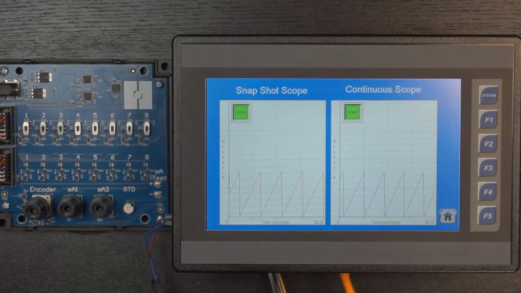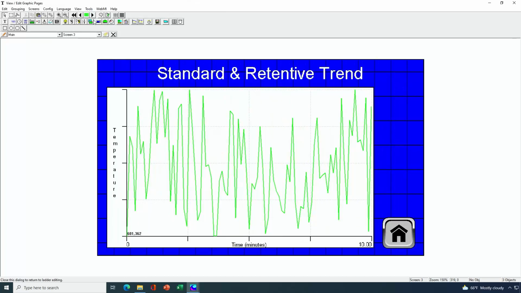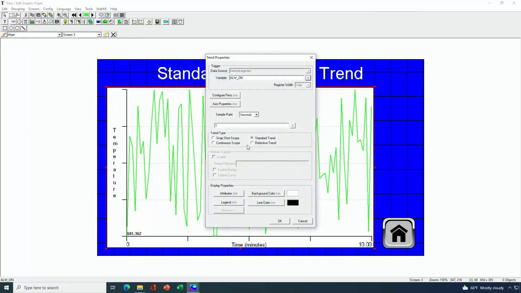Okay, back to Seascape. All right, now let's take a look at the next type of trend graphs, and that would be either a standard or a retentive trend. I've drawn on this screen a standard trend. Now, with a standard trend, the sample rate is considerably slower. The fastest you can go is every second. All right, and that's how I have configured it.